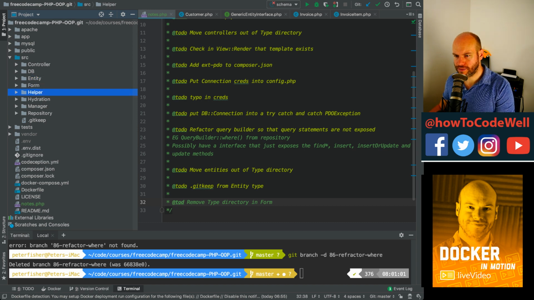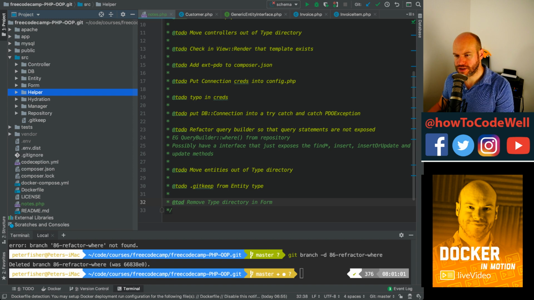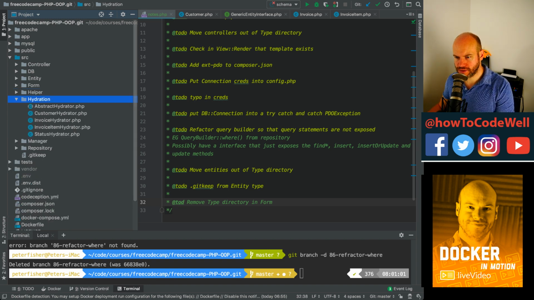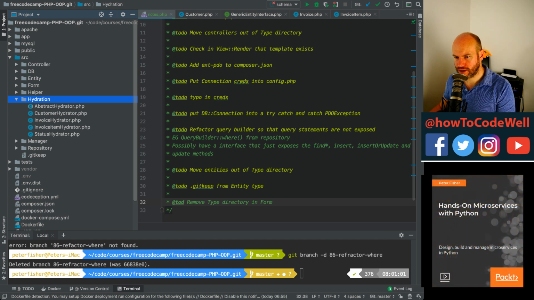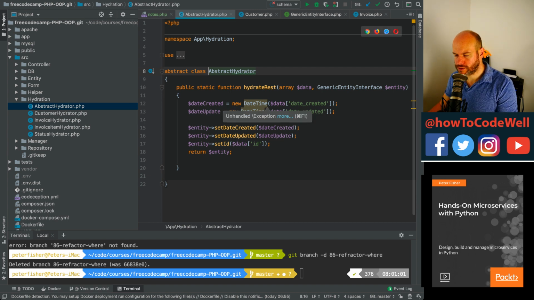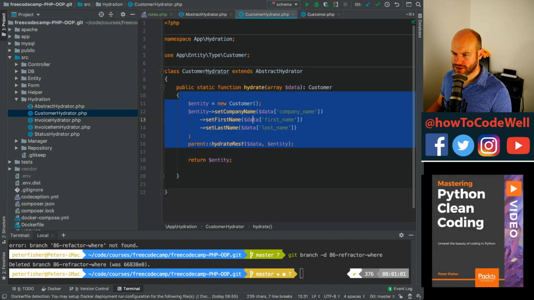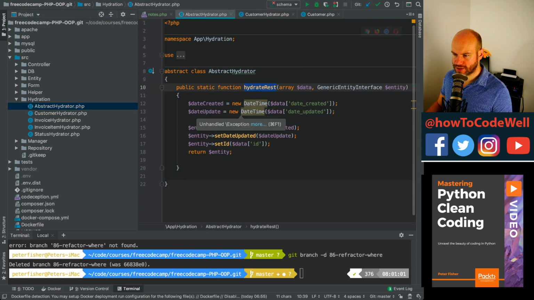So helper is a large one. I'm going to skip over just due to time. Hydration. We have abstract hydrator. So we need to comment the hydrator because these are throwing date time exceptions, and we should be checking for those.